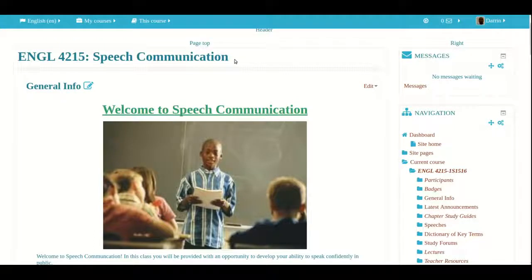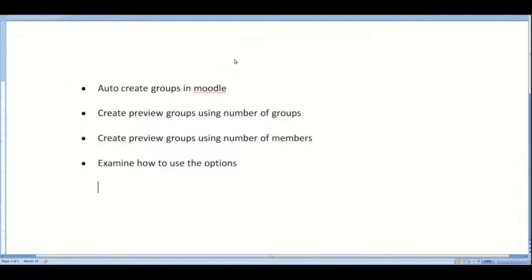In this particular video, we're going to be taking a look at the auto-create group feature as it is found inside Moodle. So let's go ahead and take a look at the different purposes in this particular video. We're going to look at the auto-create group feature inside Moodle. I'm going to show you how you can preview groups by the number of groups, and also preview groups using the number of members per group. And lastly, we're going to take a look at some of the options available with the auto-create group feature in Moodle. Specifically, how to prevent small groups and also how to ignore specific things as you are setting up the groups.